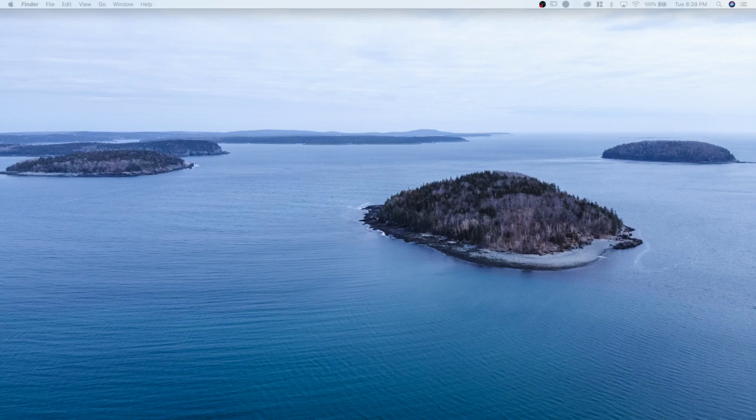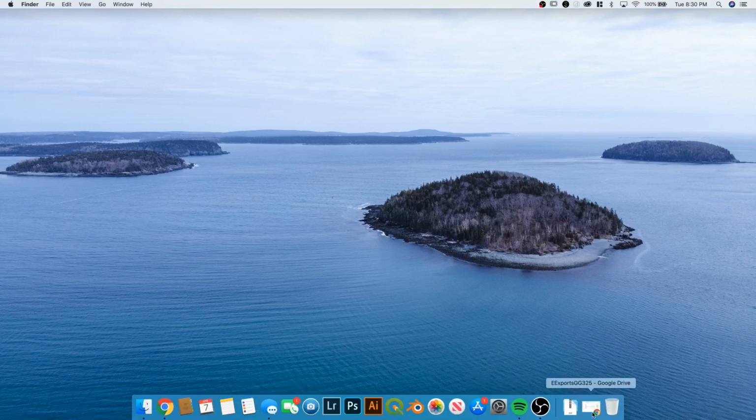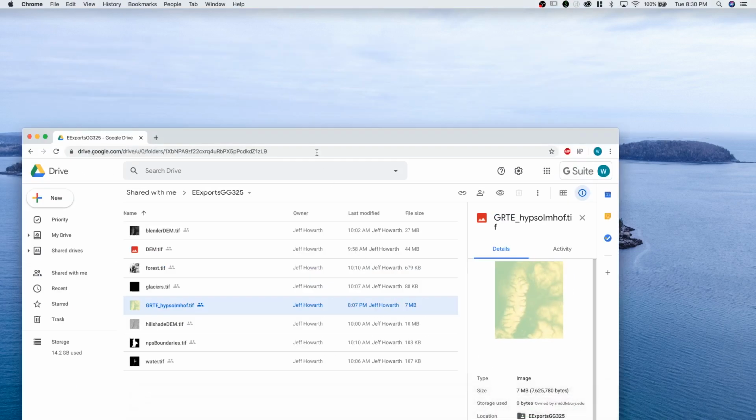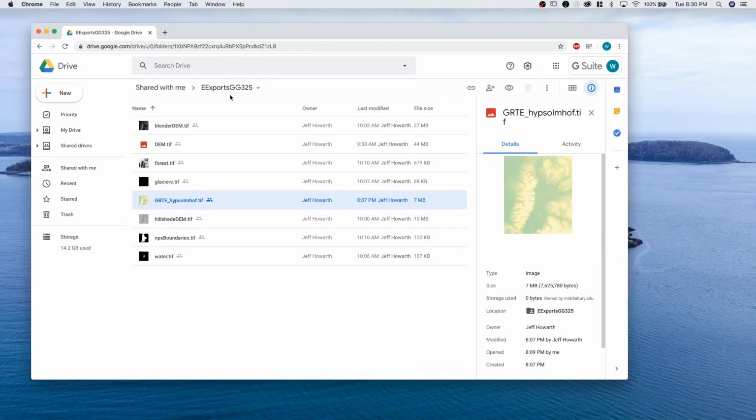All right, for part 2 of this lab, we're gonna take what you were working on yesterday with hypsometric tinting in Photoshop, and we're gonna learn how to do that same thing, but in Blender. So to start, what you're gonna need to do is make sure that you've got everything that's in this folder in Google Drive that Jeff linked to yesterday.